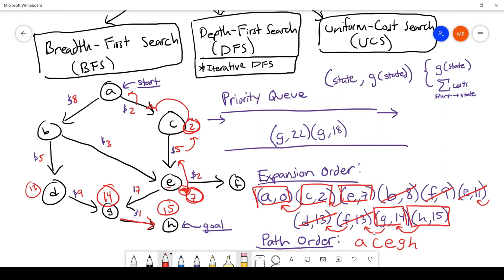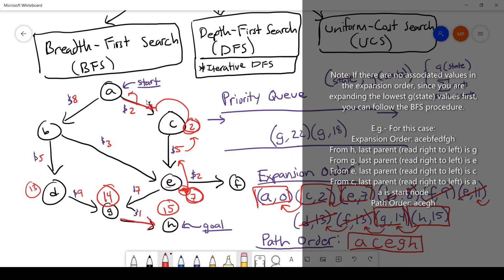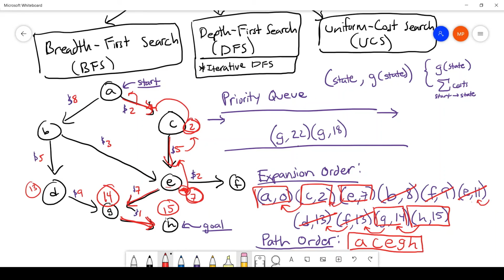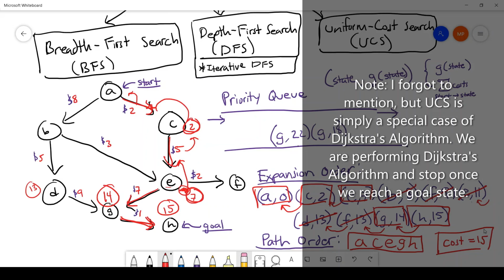Since we've gone through the entire expansion order from back to start, and we finished on our start node, we started on the end node from the expansion order, and we went backwards to now finish at the start node, which was A. And now we finally got our path order, which is A to C to E to G and to H. This is the most optimal path to take in terms of the cost, and for this case, the total cost would be 15, or $15 if you want to still treat this as the dollar problem where you're trying to get from A to H by spending the least amount of money.